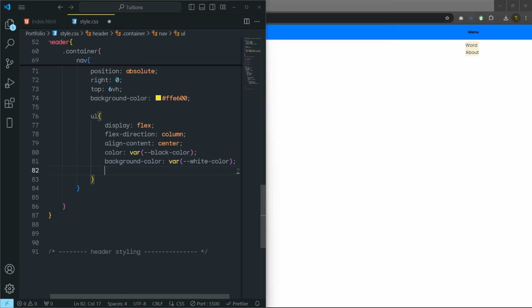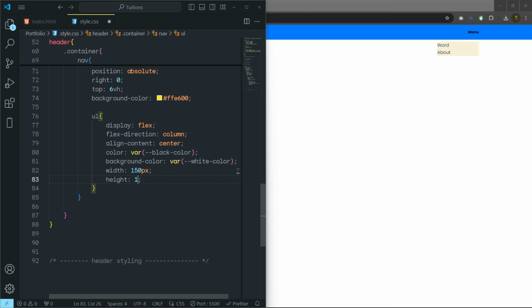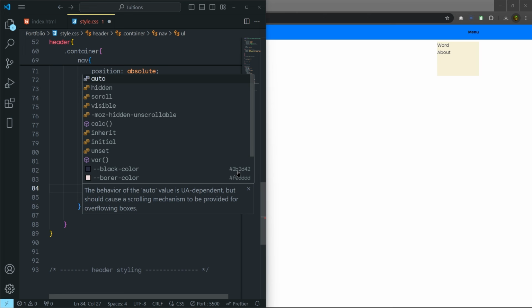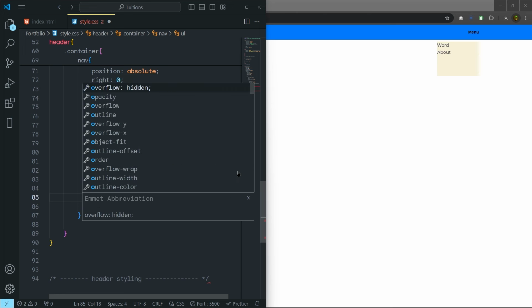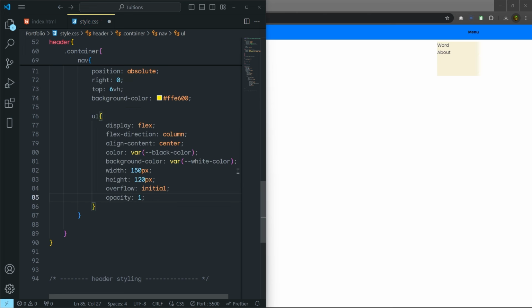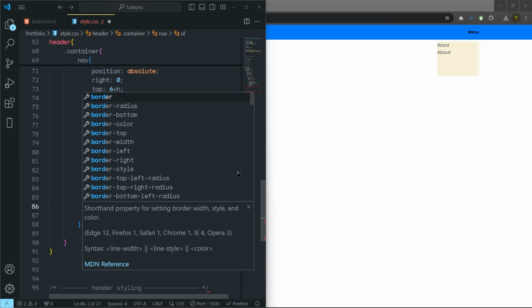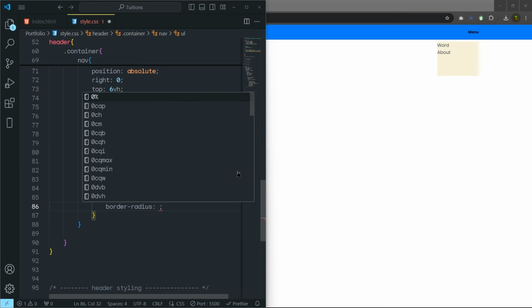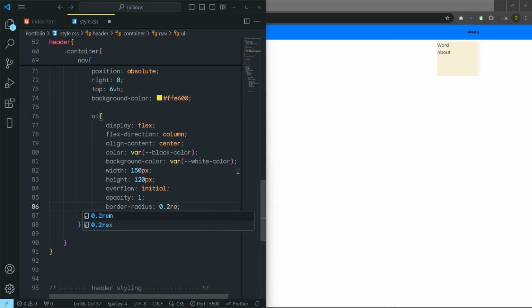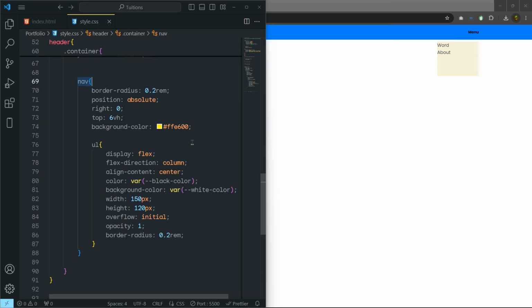Just out of that, here I'm going to say width. Width is going to be 150 pixels. We also add height, which is 120 pixels. And we say overflow initial. At the end, we pass opacity, which is 1. And border radius is going to be 0.2 rem. Just out of that, let me just get rid of this background color from this navigation menu.